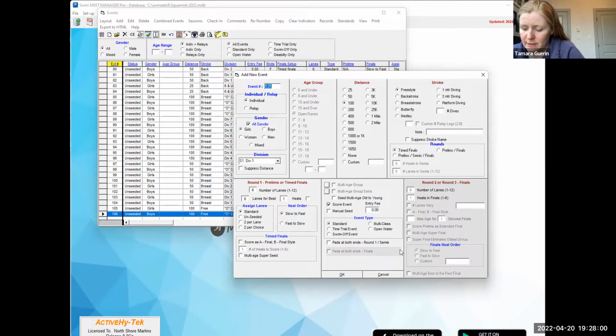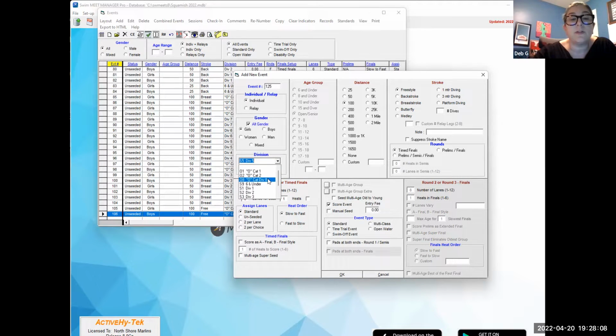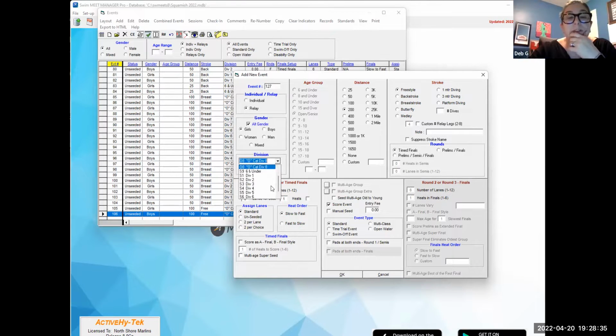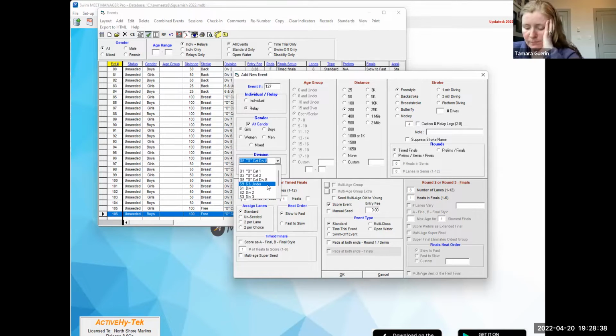So yeah, now it's the Div 8 200 free relay. Okay. So Div 8. And relay is up right below event number. Oh, got it. Yeah. There you go, relay. And then okay, it's 200. 200 free. Yeah. Okay. And they go by gender, Tamara? Women's, men's, like girls, boys. Okay. Yes. Then 7, 6 down from there.